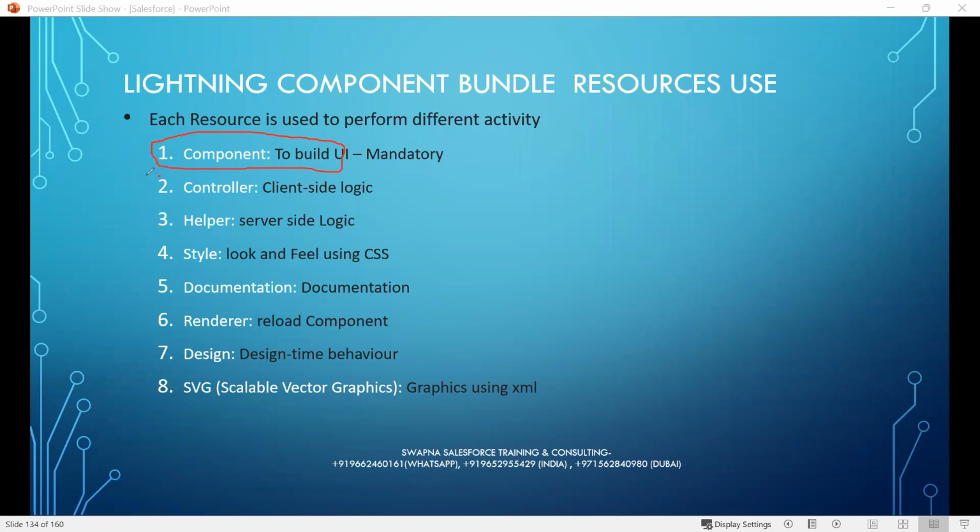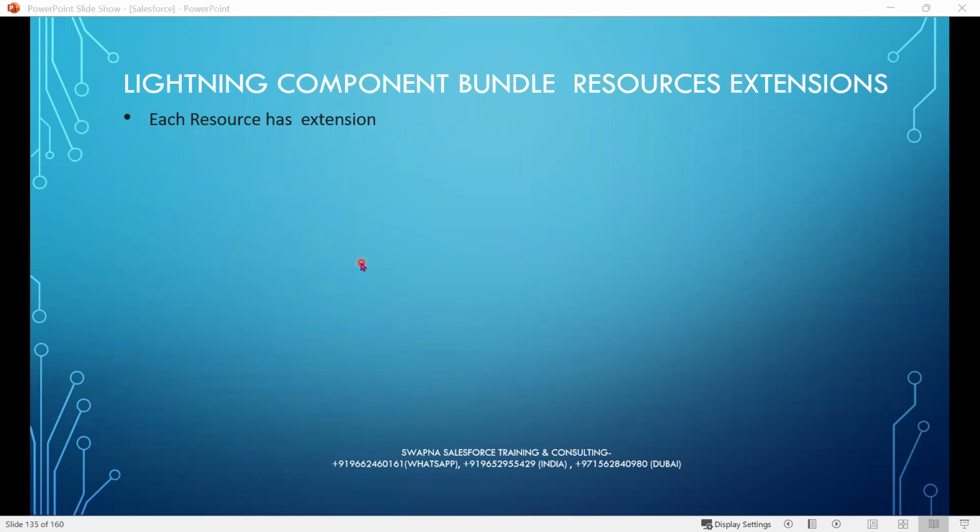From the 2nd to the 8th, based on your requirement, you will be using the resources. Based on the client requirement, the developer will be using these resources, whether they are needed or not, from the 2nd to the 8th.